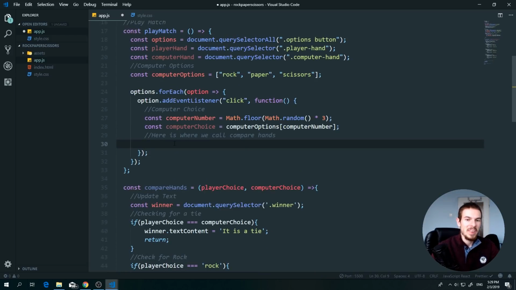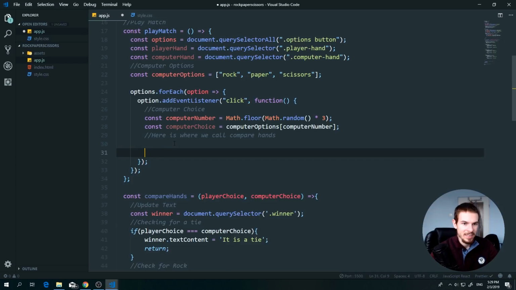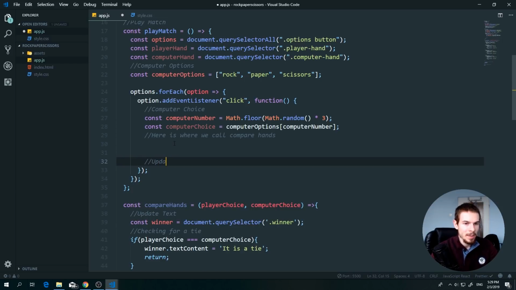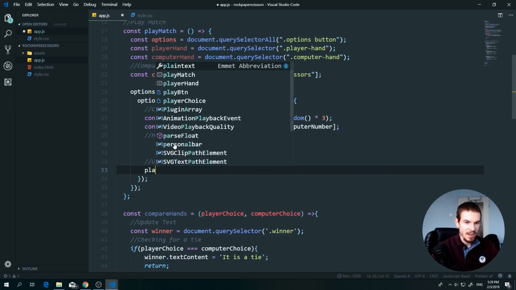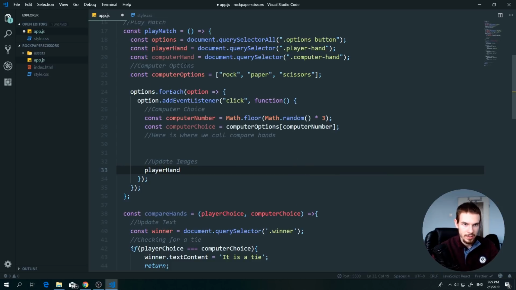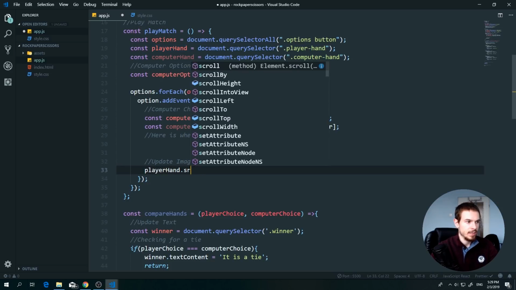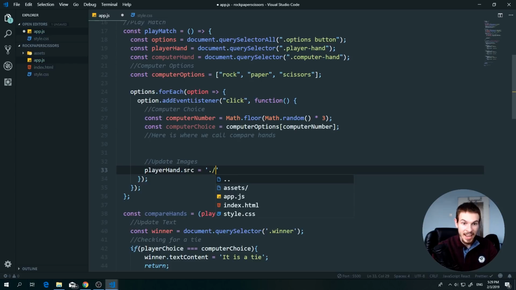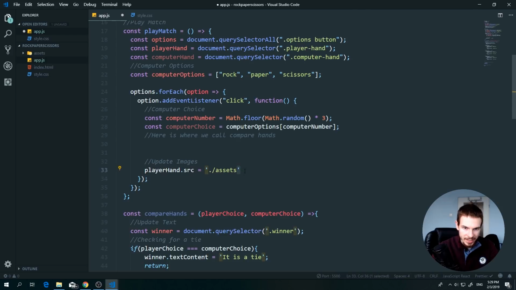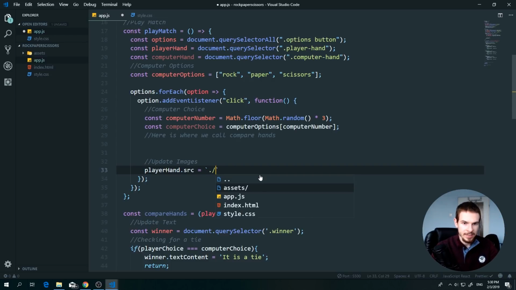So to also make this visual a bit, I'm gonna change the images based on what the user picks and what we pick. So to do that, before we call the function, I'm gonna do update images. And then here, I'm just gonna get the player hands. So these are the images here, these two. I'm gonna do player hand dot source is equal to, I'm gonna access the assets folder that we have. And actually, let's do the backticks here, because it's gonna make everything look easier and nicer. So backticks, the symbol next to 1, and then we do assets, like so.